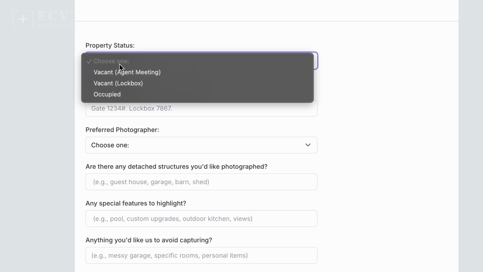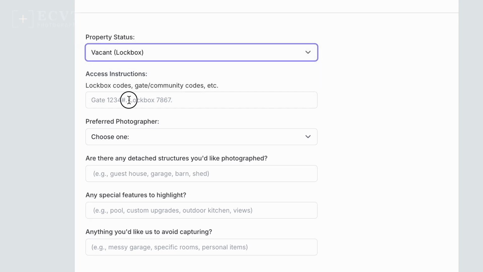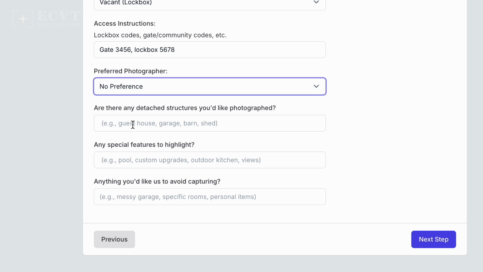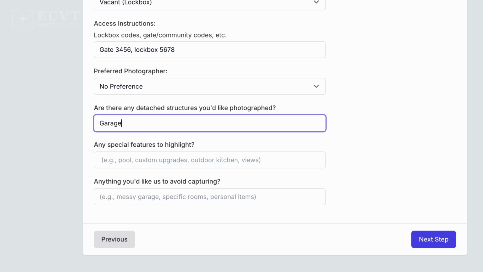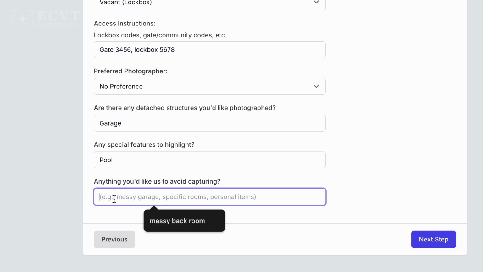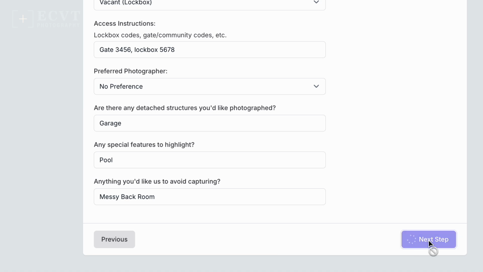What's the status of the property? Any access instructions like gate codes or lockbox combinations? Do you have a preferred photographer? Are there detached structures you would like photographed, like a guest house, barn, or garage? Are there any special features to highlight, like a pool, outdoor kitchen, or a great view? And finally, is there anything you'd like us to avoid capturing, such as a messy garage or personal items?